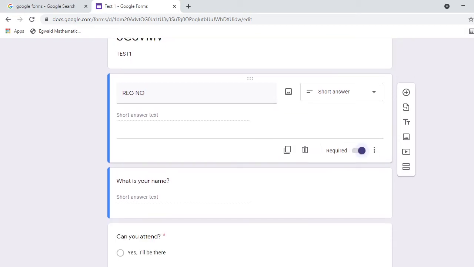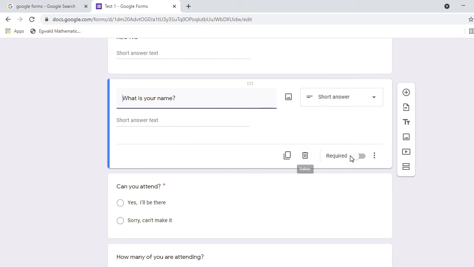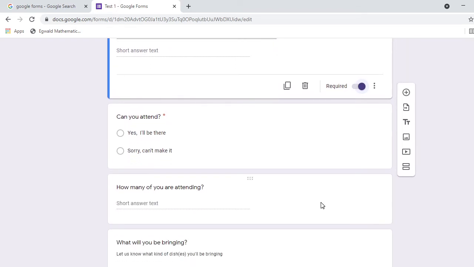Required question means it will show a red star in the question, so it's a compulsory question. Without that you can't submit the form. So keep required. What is your name? Name is the required question.